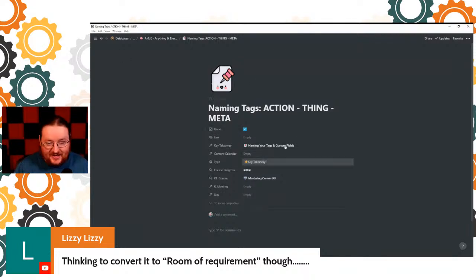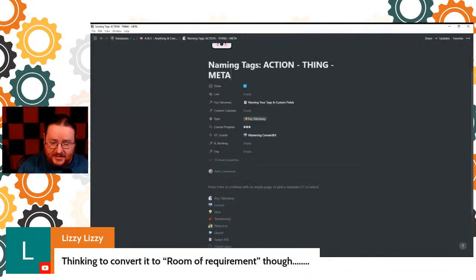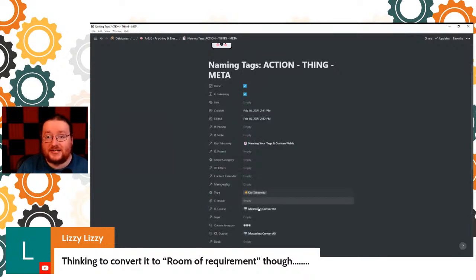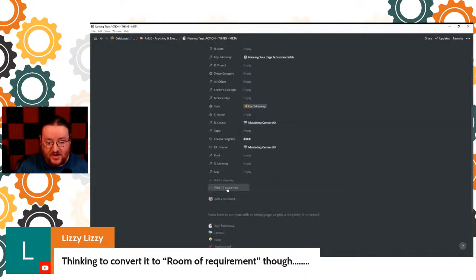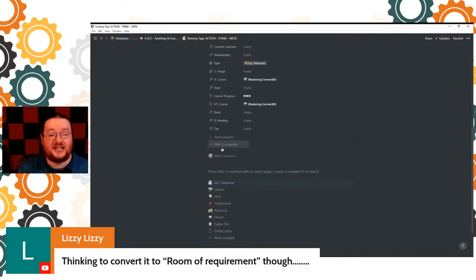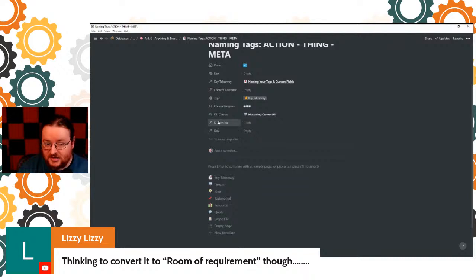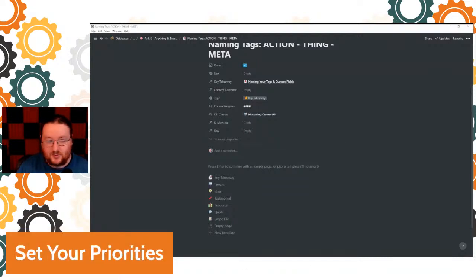So this is an entry in my A&E database. Now, this personally is a key takeaway that I've taken from a course. And so let's jump in here, and I will show you all of the properties here. They're not as many, but there are some. There are 13, 14, 15, 16, 17, 18, 19, 20, 21, 22. 22 properties. My properties are growing. Danny will love it.